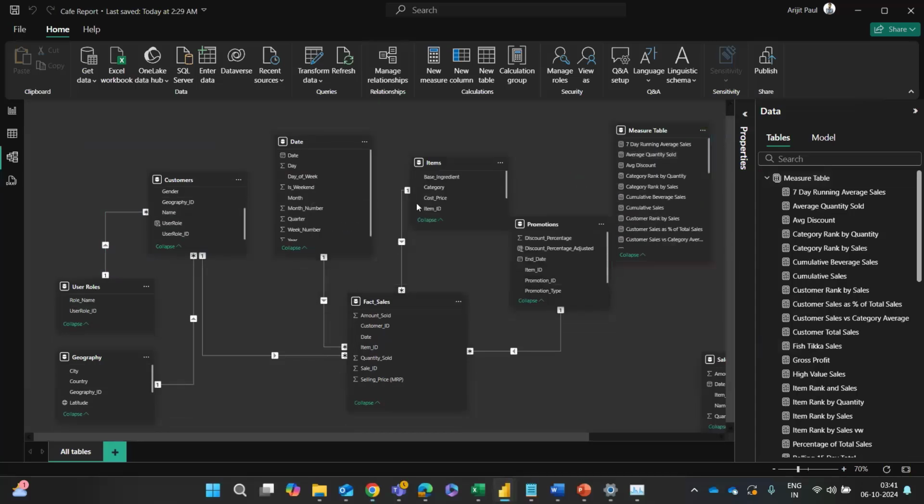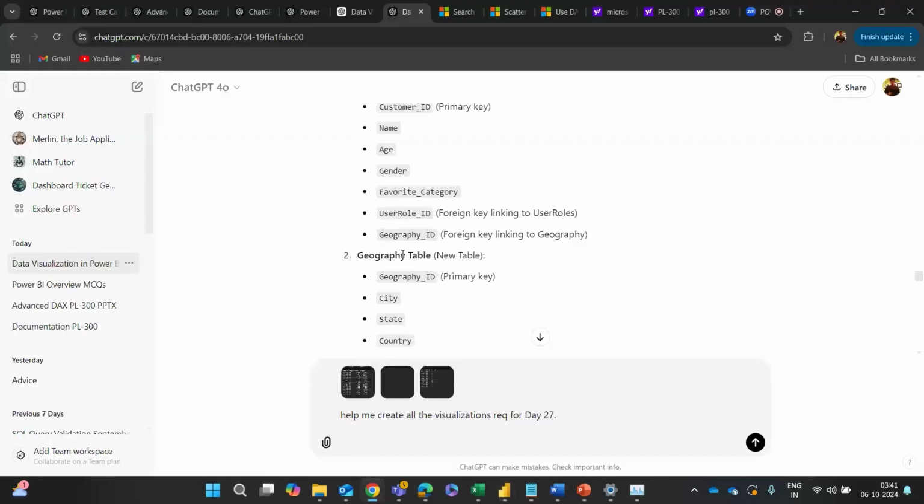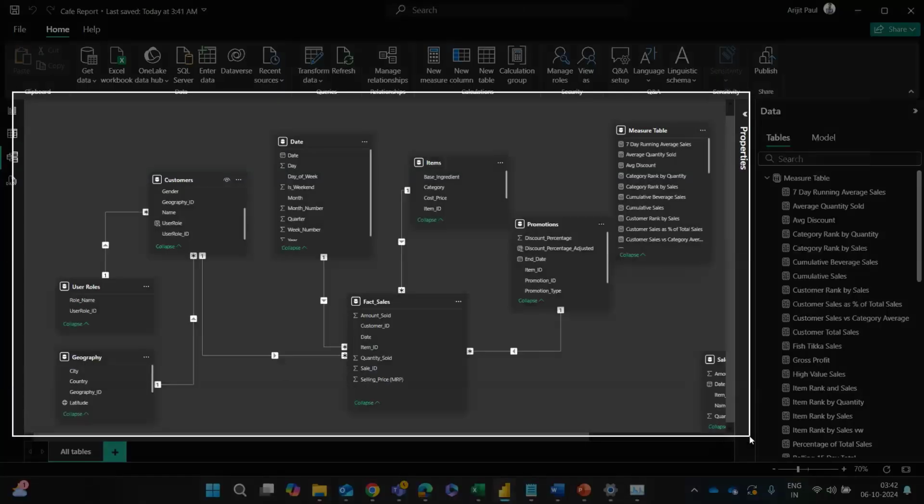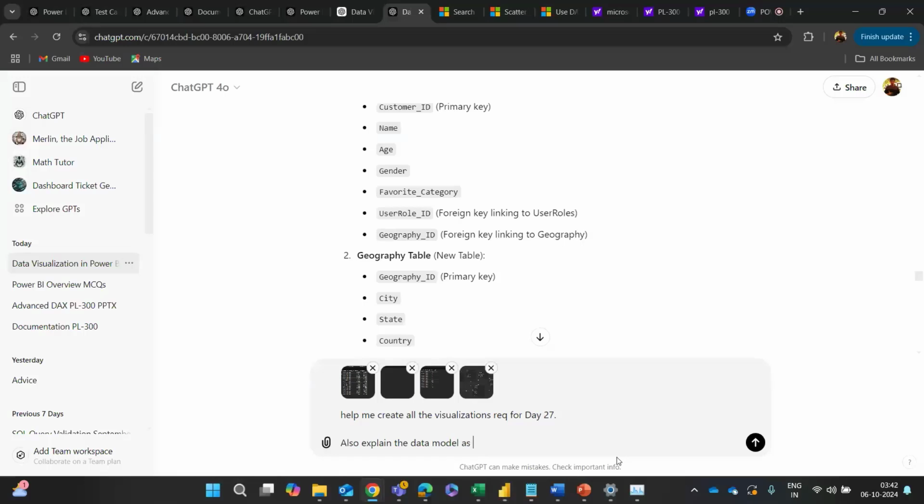Right? We don't have any errors. And this is the best part of data modeling. We need to be conversant and we need to be understanding of all the ways we can model the data in the best way possible. We have now presented all the information which we need and also the entire data model as well. Also explain the data model as a data architect.